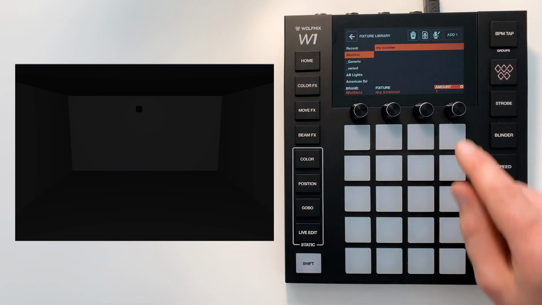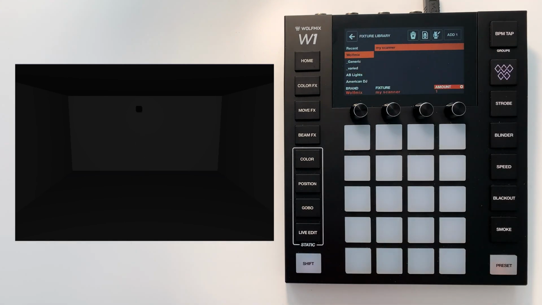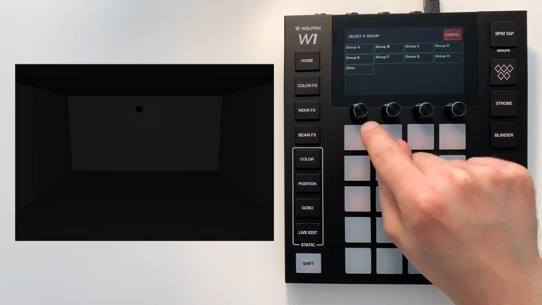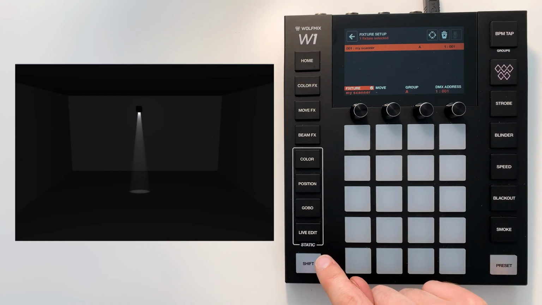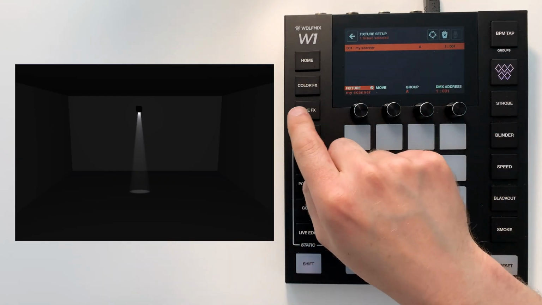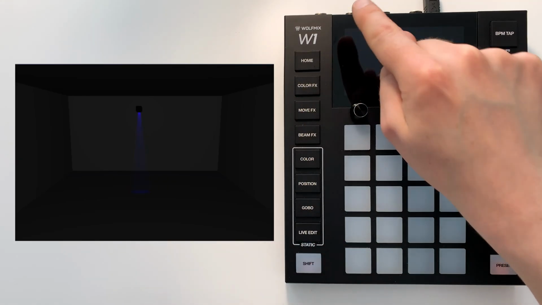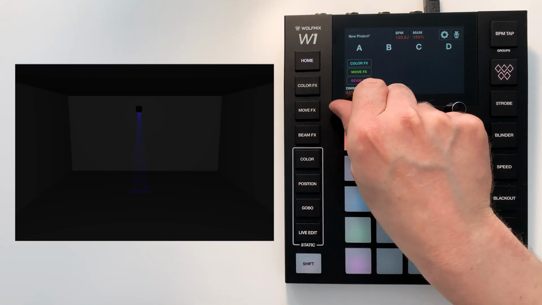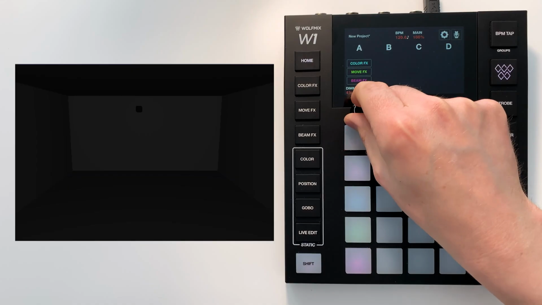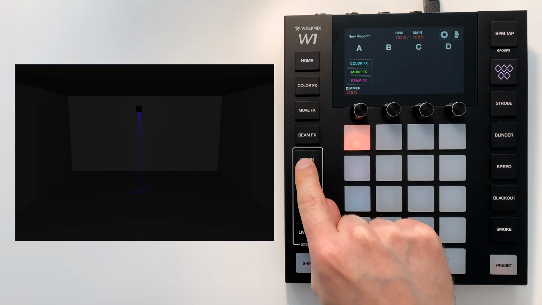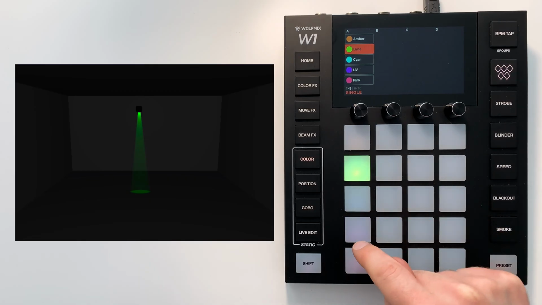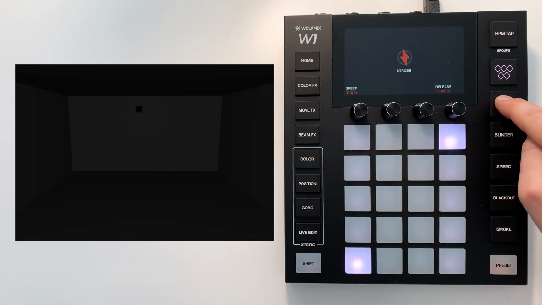So I have a new empty project. Here it is in the Wolfmix folder. I'm going to add one of these, and I'm going to add it to group A. You see it's lit up here. If I go back home, now I have full control of this scanner. If I go to the colour screen, if I want to select lime, it lights up lime. If I want to strobe, it strobes.